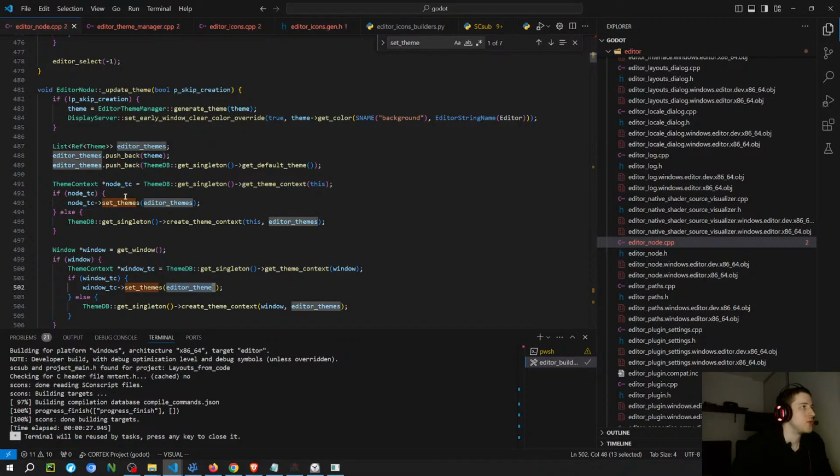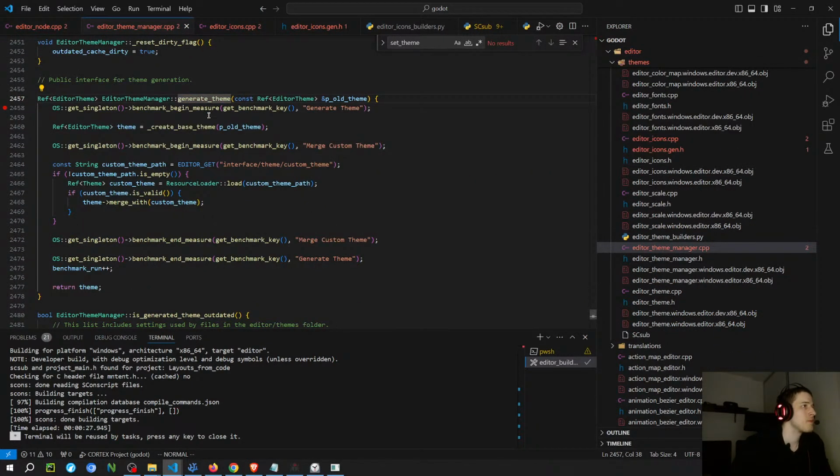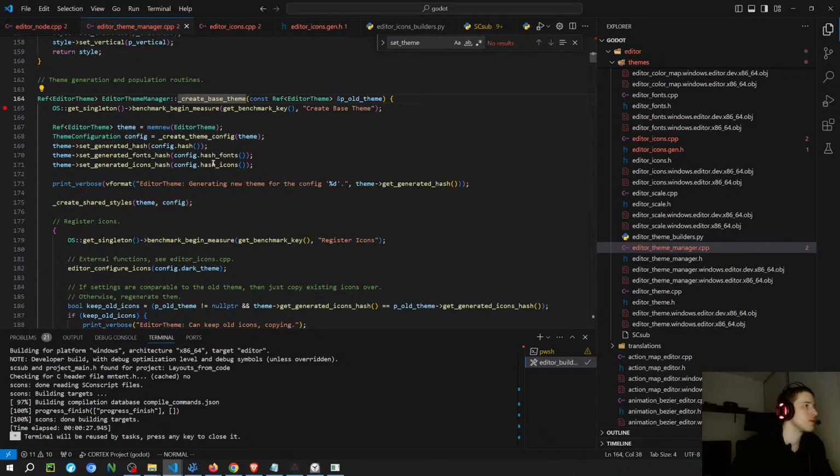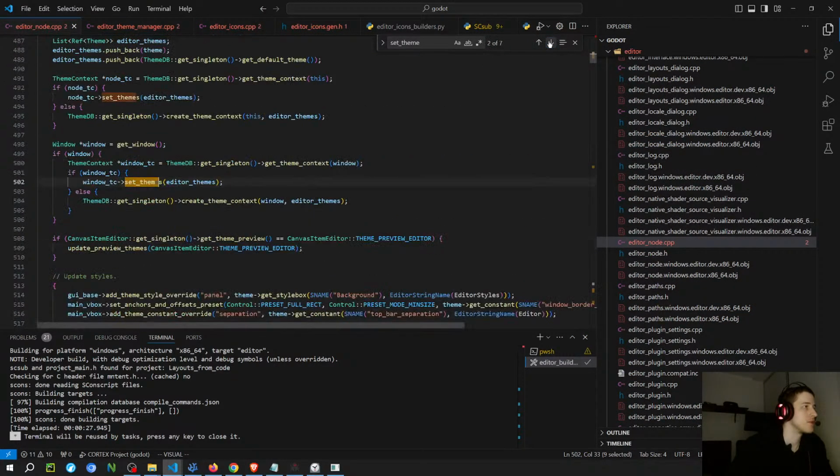So probably when he initializes the types there, or when he calls those functions on the constructor, it's probably pushing somewhere. Editor theme manager. Hmm. So this is the same function, I think. Yeah, it's the same function that it calls there on the constructor. So I think that this clears my doubt.